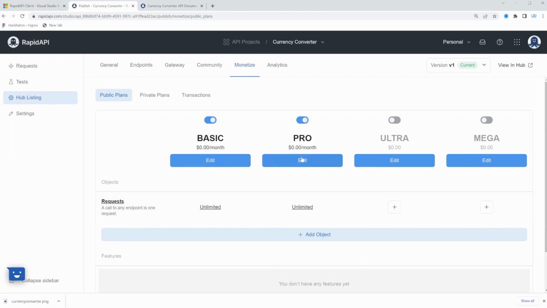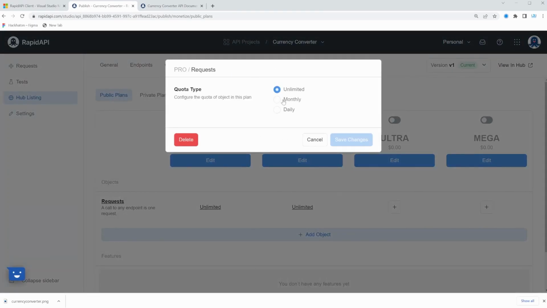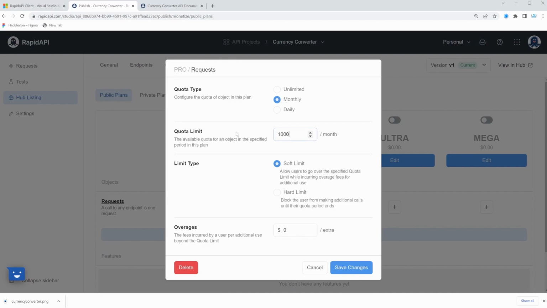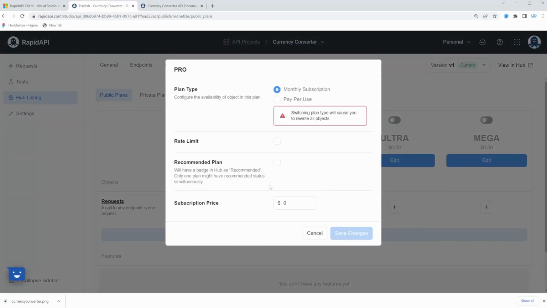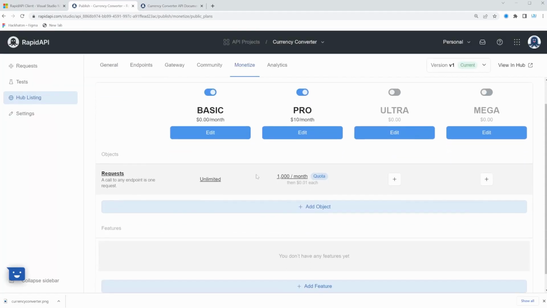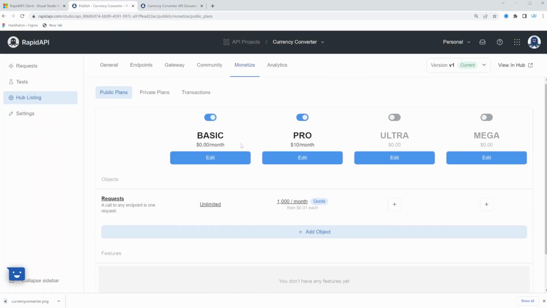Let's go to monetize. In here, you can choose different plans that your API has, like basic, pro, and ultra. So with the pro plan, let's switch this to monthly, 1,000 requests. And then it's going to be $0.01 or 1 cent per extra request. There we go. And we can also switch this to monthly subscription and set the subscription to $10. There we go. So now we have two different plans.